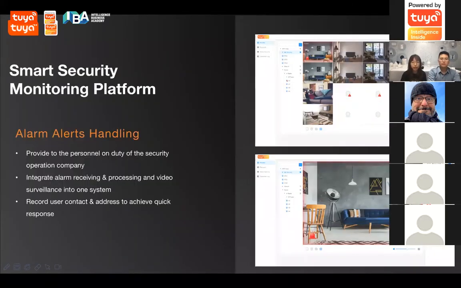This platform can integrate alarm receiving and processing and video surveillance into one system. You can see in the right column of the page there is an alarm list. When an alarm alert is triggered, the videos will be shown in the middle, and the security staff can check the videos for users directly. They can call the user to check if the situation has really happened, and they can even help call the police or send guards to the user's house.